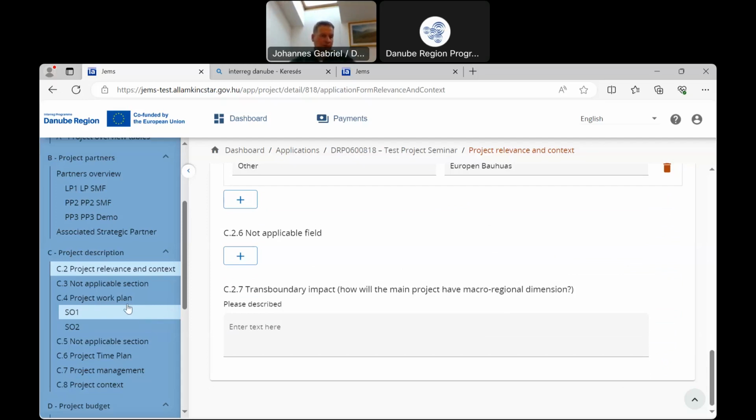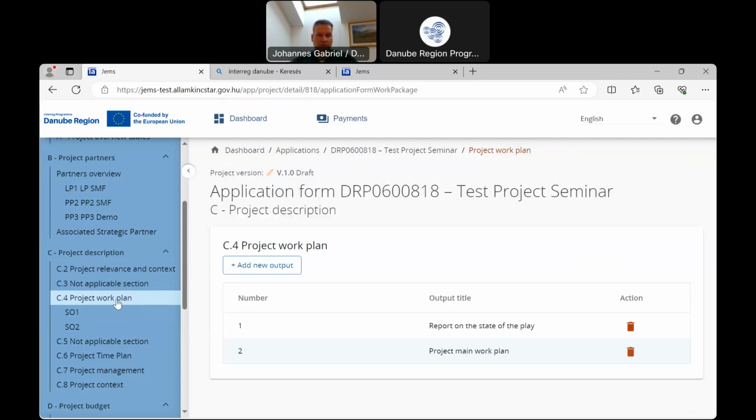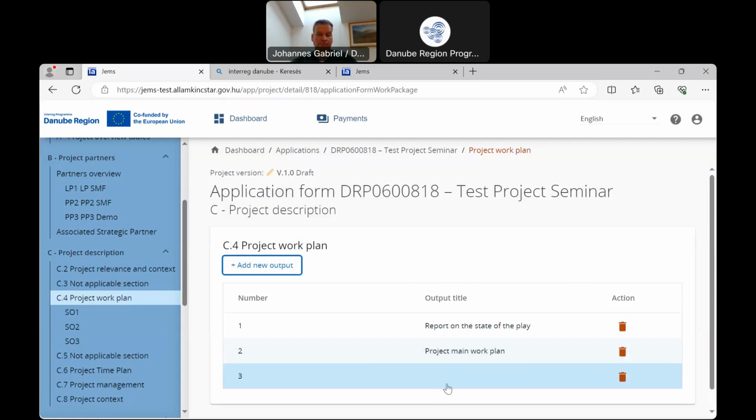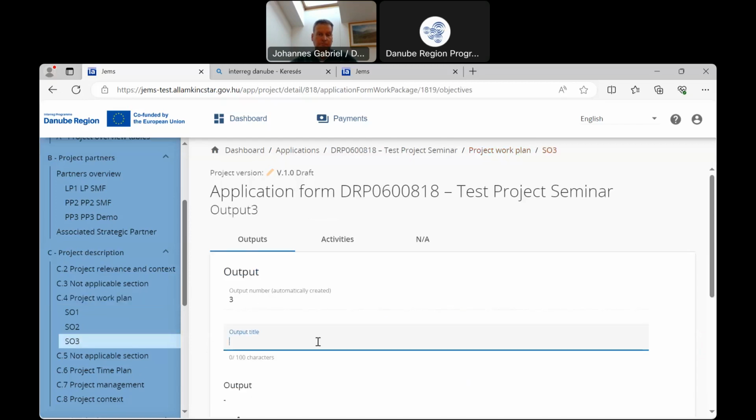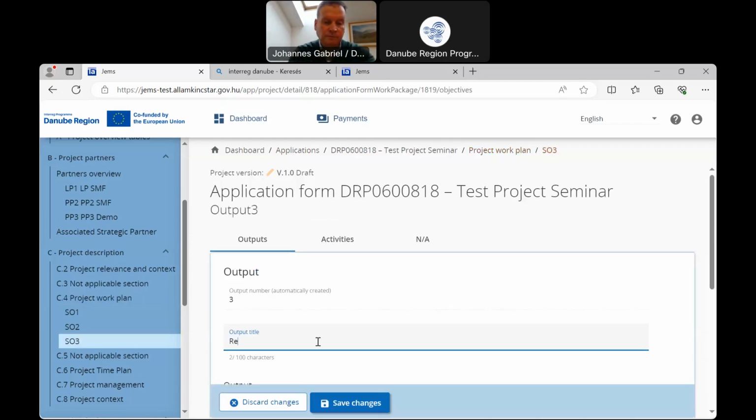The next one is not applicable. C3, just skip it, and we come to the work plan, to the core, basically, of your project. We pre-created here 2 outputs. You have to add one more, and I do that now. Just the report on funding.